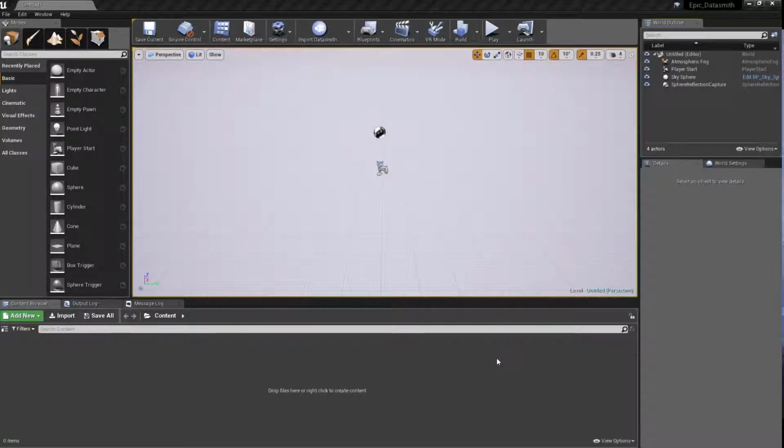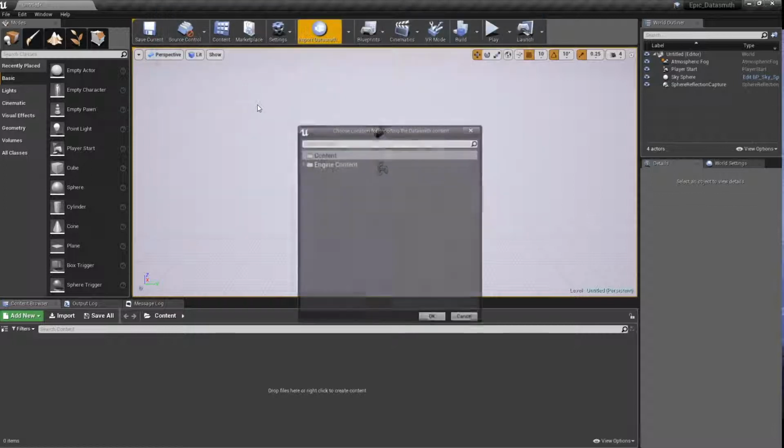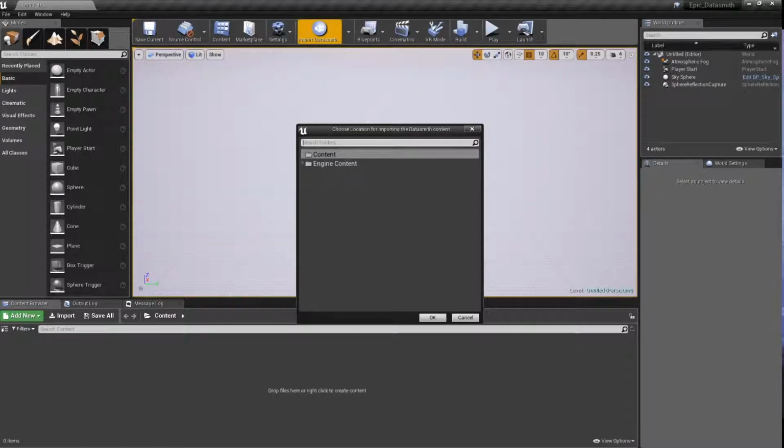Now we need to go into Unreal, and we're going to click on the Import DATASMITH button here at the top. We'll browse to that DATASMITH file and go ahead and import it. First of all, we need to specify where we want the DATASMITH files to go. We'll go ahead and right-click here and choose New Folder, and we'll call this DATASMITH Import.